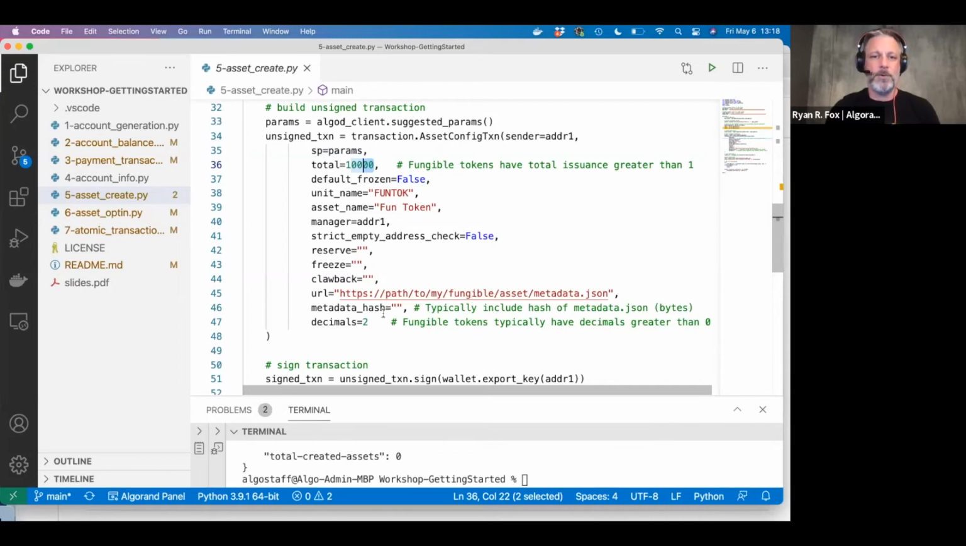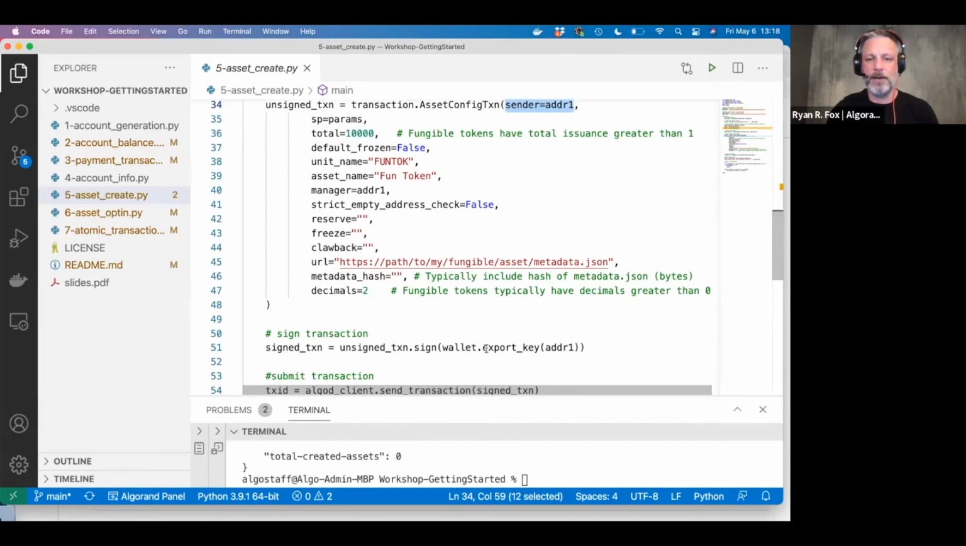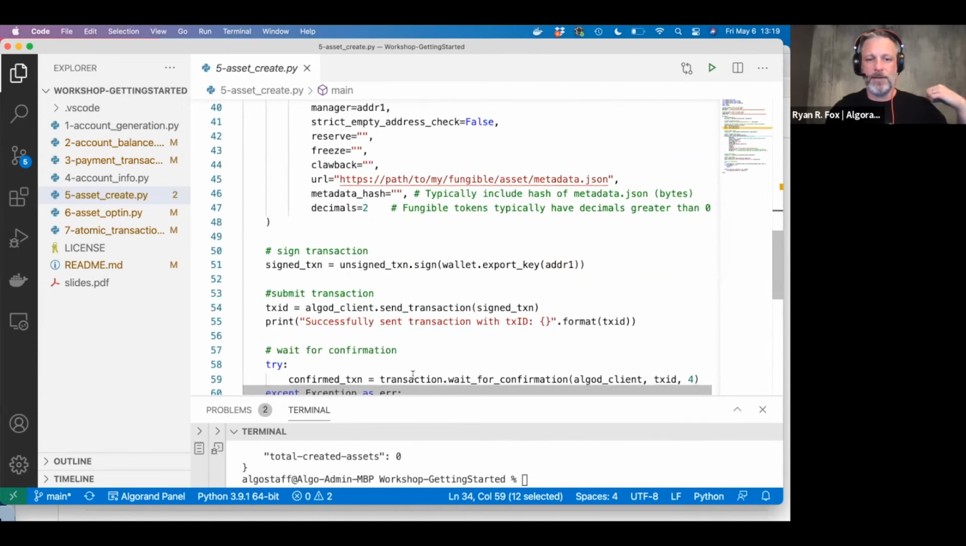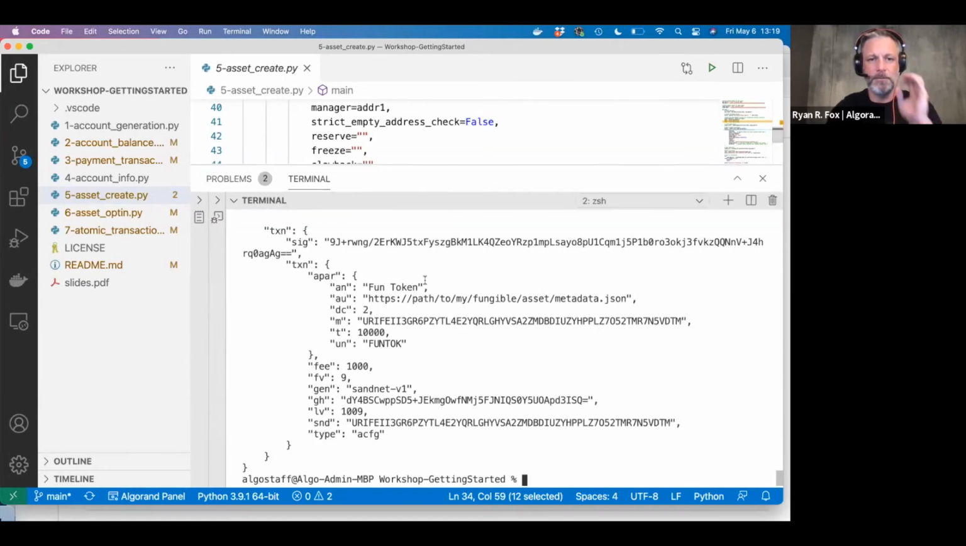Right, so we are going to create this transaction, and again, the sender of this one is going to be address number 1, and they are going to then sign that transaction and submit it just the same, and we'll wait to see what it looks like. So let's run this one. We are on number 5. And when we create this asset, it will have a lot of output here.